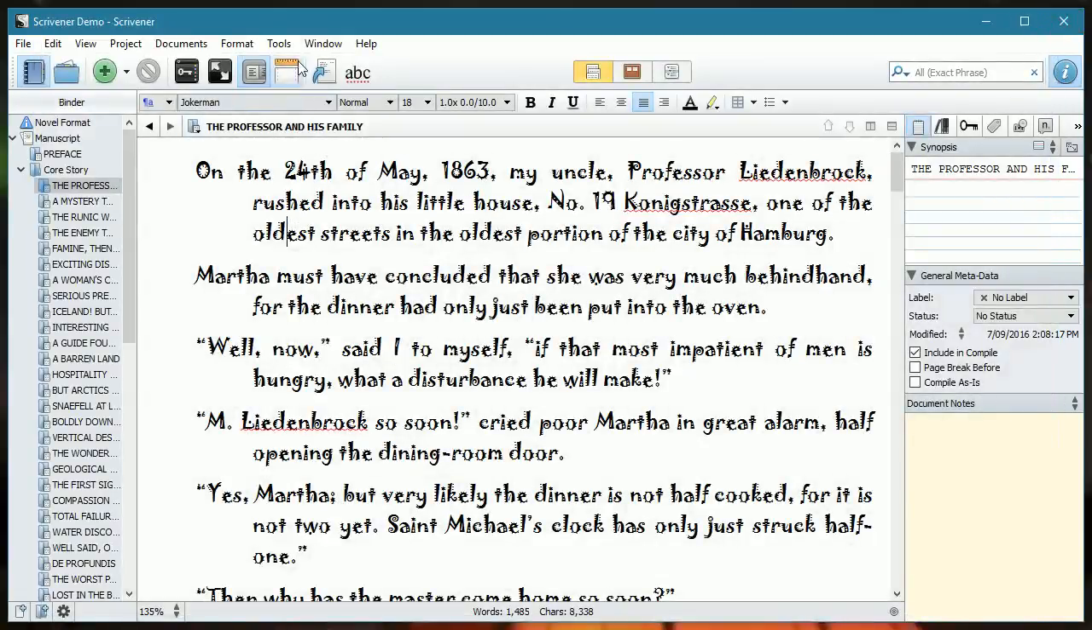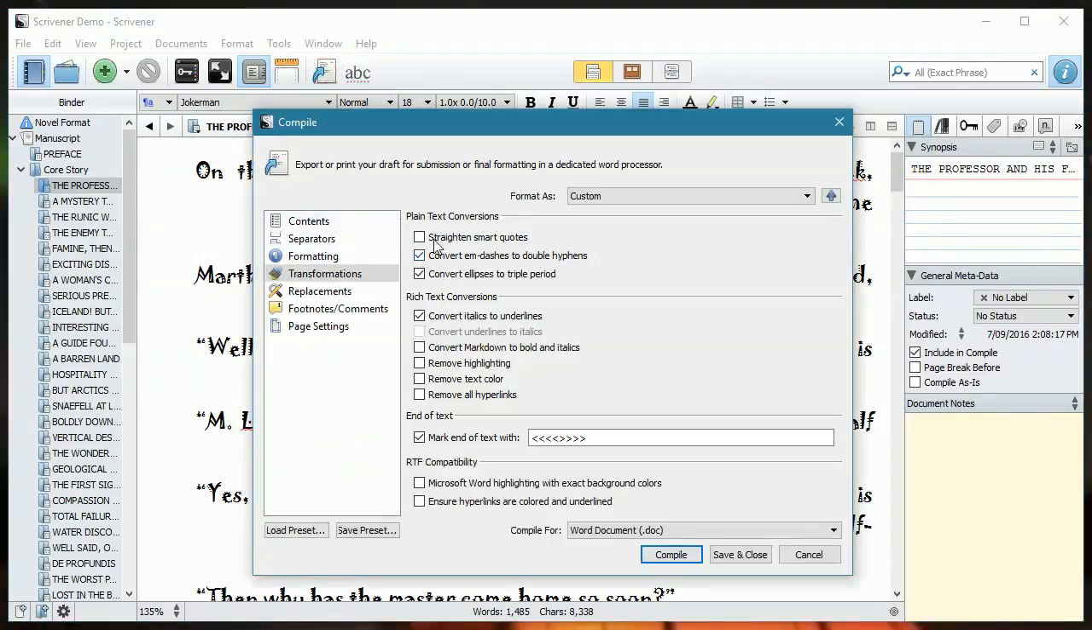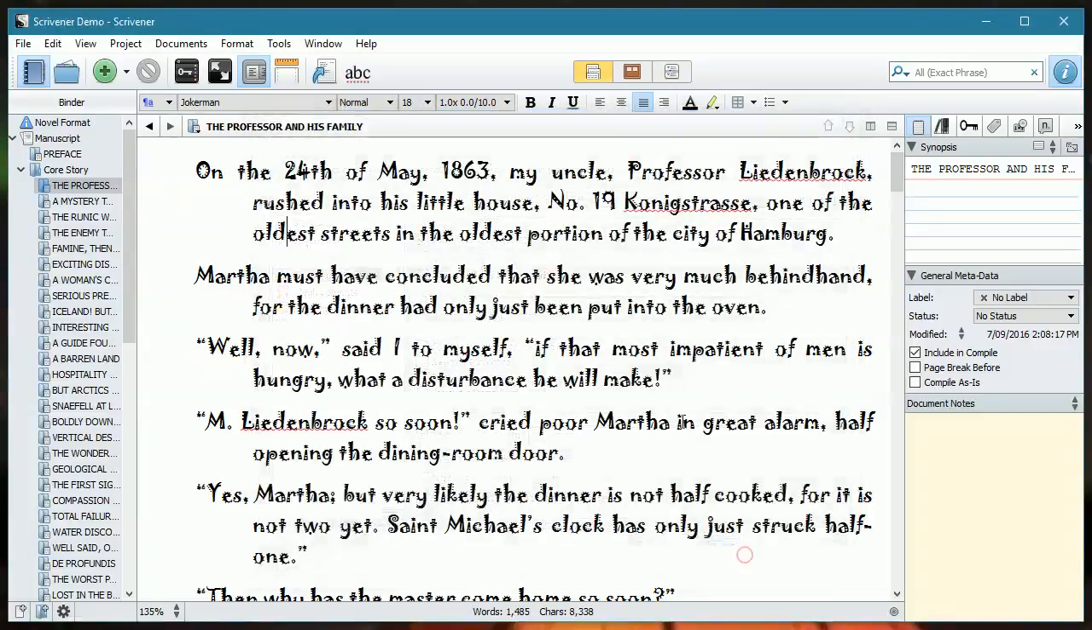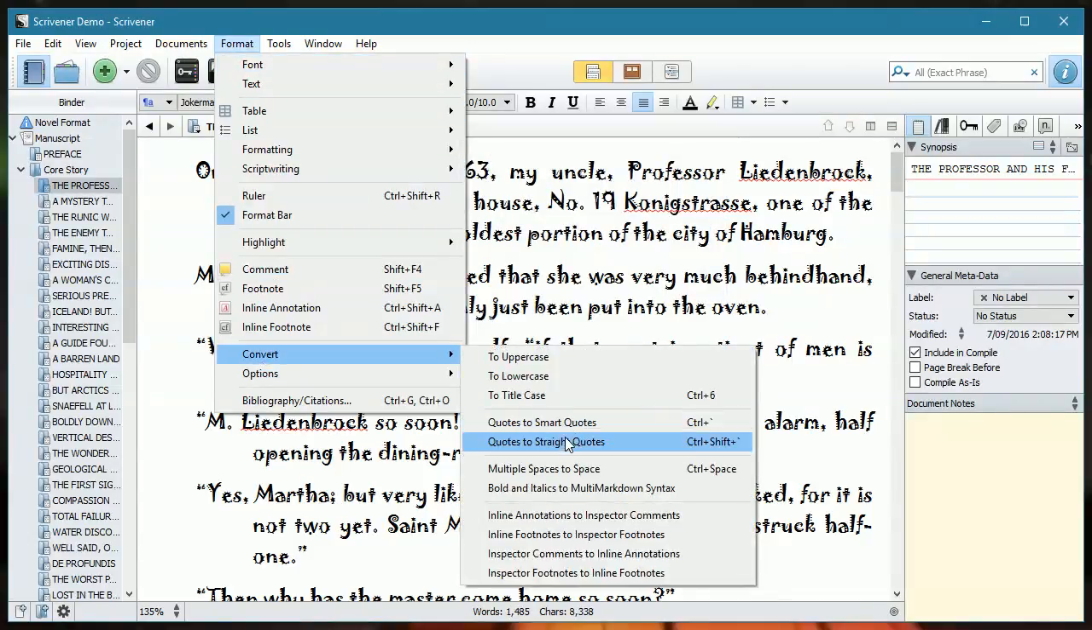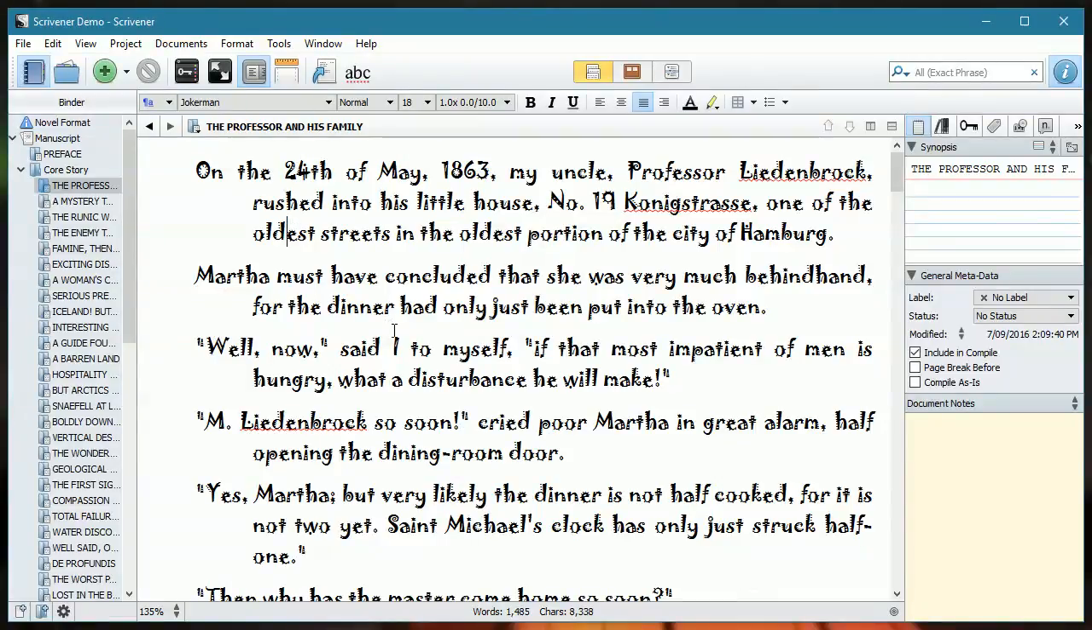As a matter of habit, on my compile settings, I always straighten my smart quotes. The reason why I do that is because sometimes it slips through and I do have a smart quote, but I also have a straight quote sitting in my documents. But nice and simple, if you want to change between them on any document, you just come to this Format, Convert, and Convert to Straight Quotes. Nice and simple. Really fun, funky.